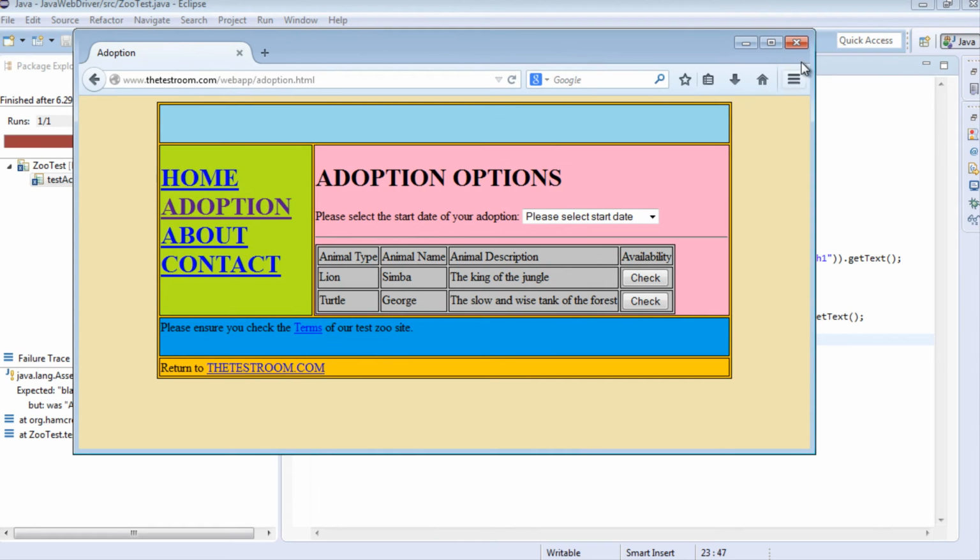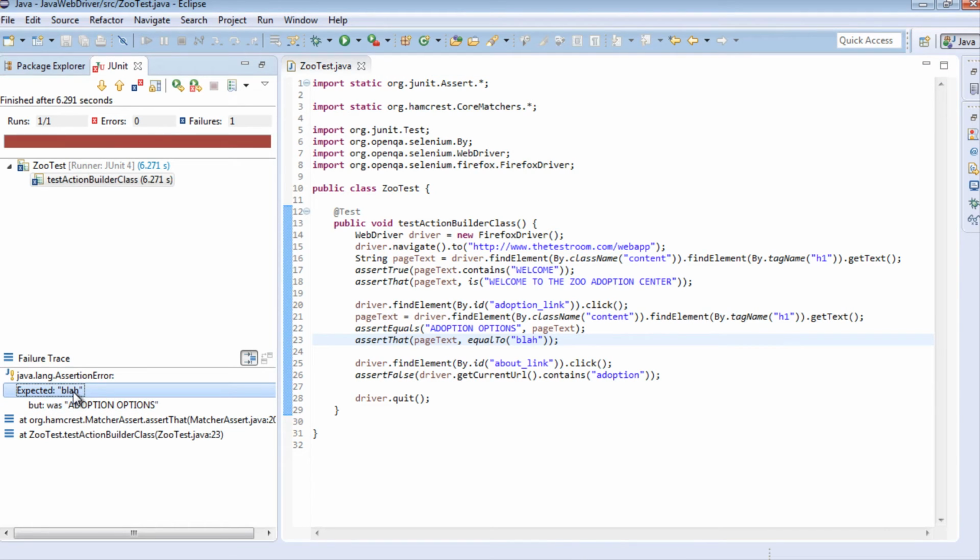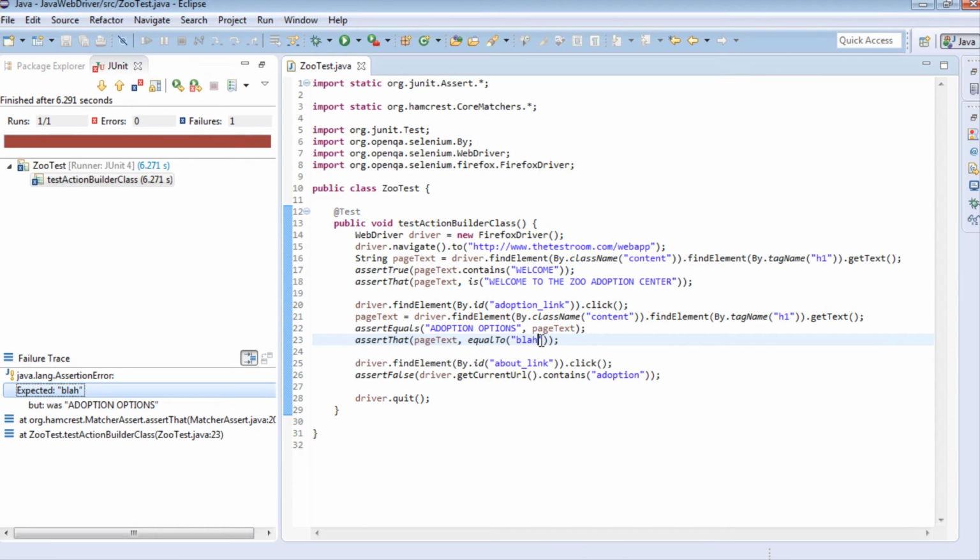So the test has failed. Let's close and see what the result is. So this time it's effectively saying the same thing. It's saying this is what it was expecting, i.e. it was expecting blah, but instead it found adoption options. So let's change this back to adoption options.